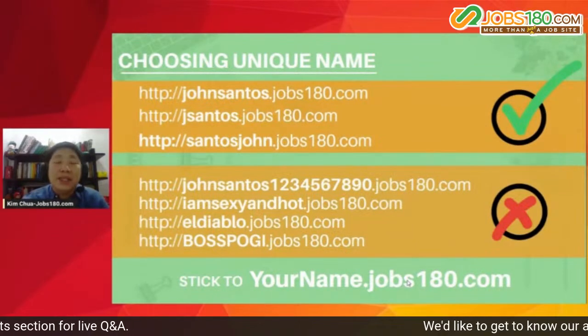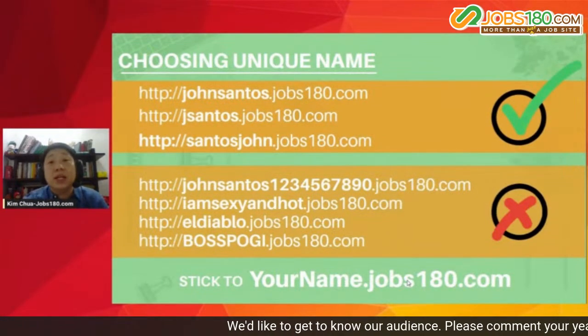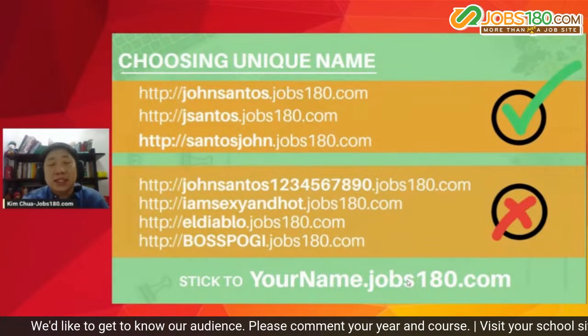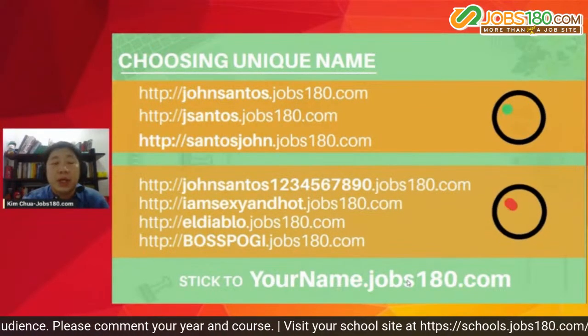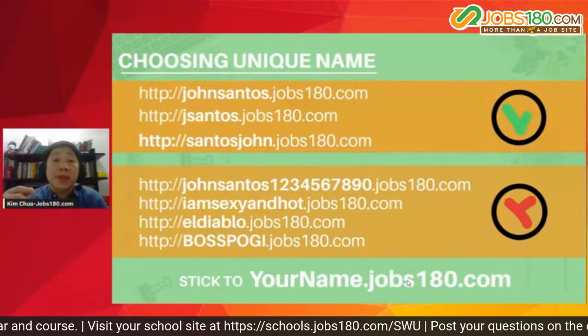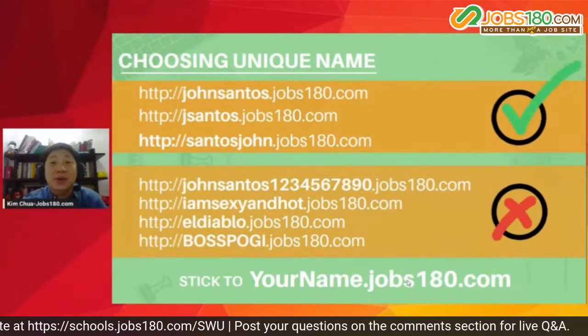So what is the basis of the resume link? Usually, we base our resume link on our name, on our unique name. As an example, if you're John Santos, then you say johnsantos.jobs180.com. Now, what about scenarios where you create your resume link and someone already had it before you? Another John Santos, someone with the same name, got there first.